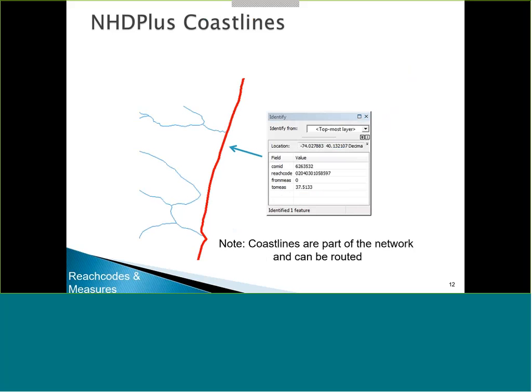Now, finally, along the coast, those also have reach codes and from measures and to measures defining coastline segments. Now, the neat thing about coastlines, and in California you may find this really neat, is the coastlines are part of the network and they can be routed. You can route along the coastline, or you can route up the coastline, and then the tributaries as you encounter them, they're in the flow table, and they also work in the VAA navigator. So you can navigate the coastlines. That can be very handy for discovery of data between 2 points along the coast, or upstream, if you will, upstream from a point on the coast.